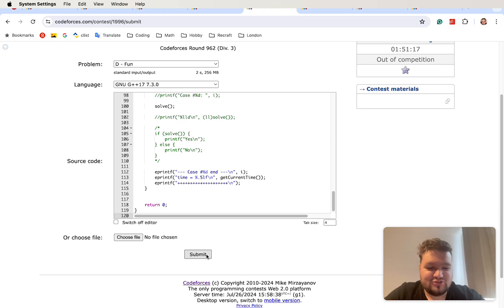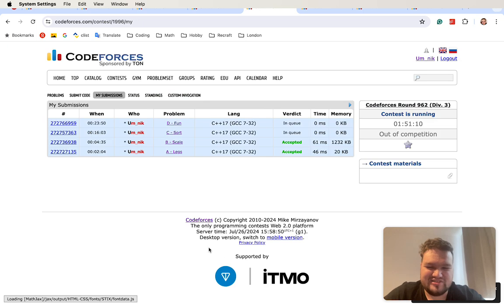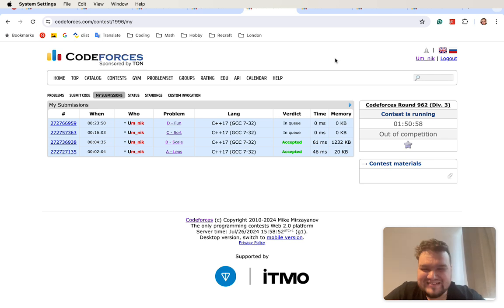Because you should always check that the integer type you're using is big enough to fit all the calculations you want to do. And if you didn't do that, it's your fault.